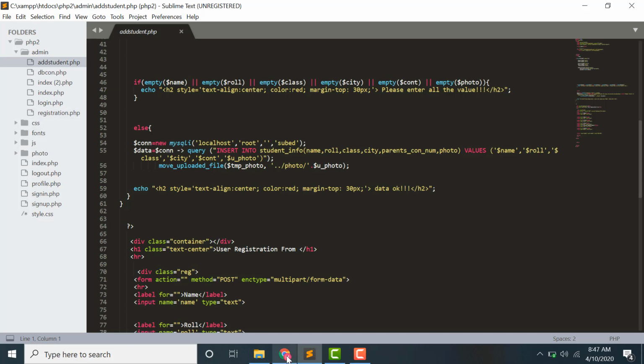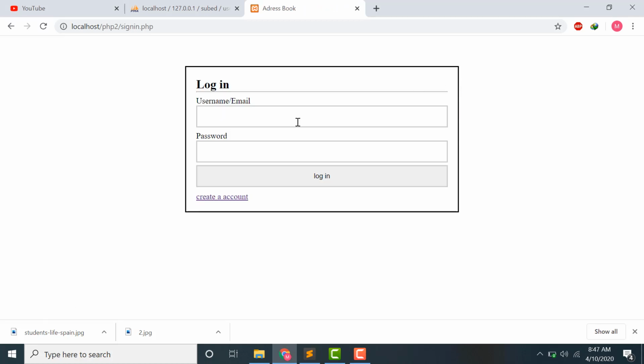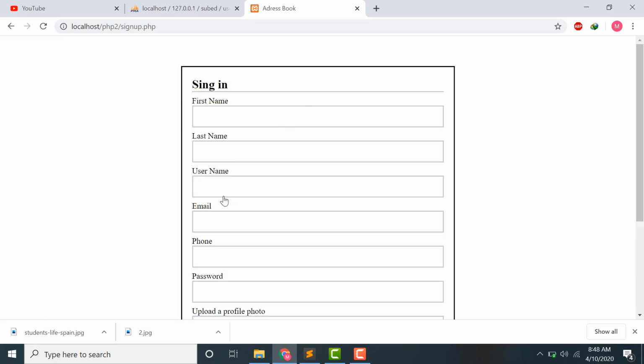Now I show you the live project. At first we want to log in or sign in as a student. We have no account, that's why we need to create an account.